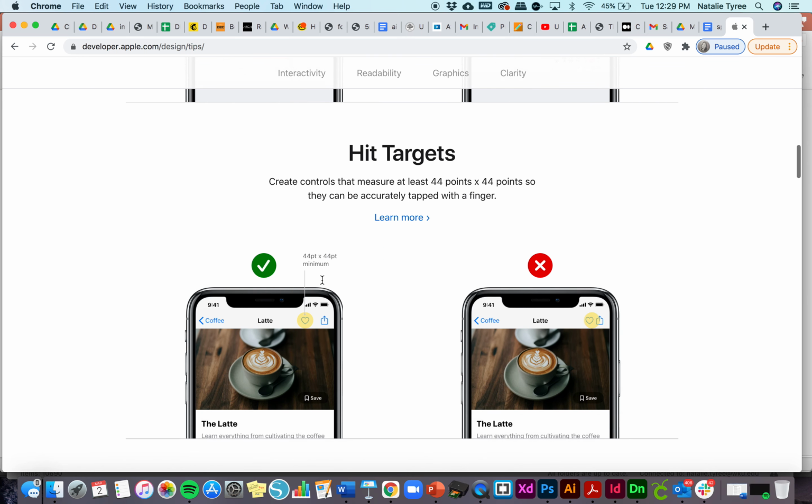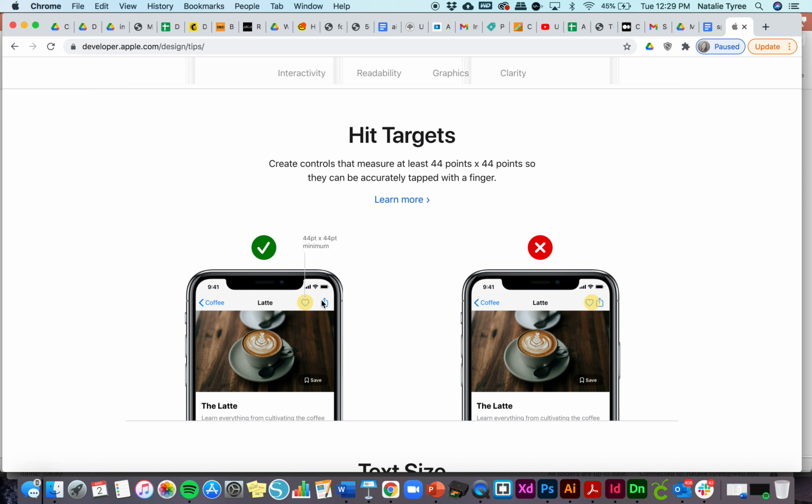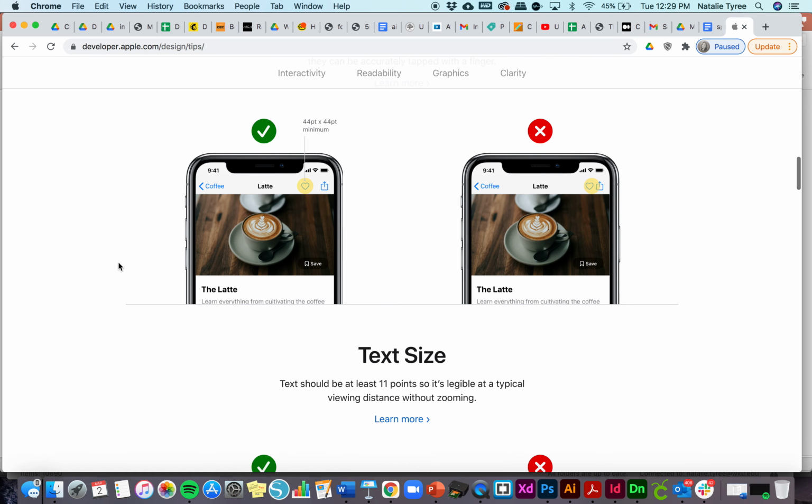Thinking about your hit targets. So anything you need to hit, or if we're saving or favoriting something in the app that you guys are building, it recommends that these things be at least 44 points by 44 points so that you don't accidentally click something else, and that they can accurately be triggered by a finger tap. So keep that in mind. We will prototype a lot on the screen, but keep in mind that we need to be able to tap this with our finger. Okay.